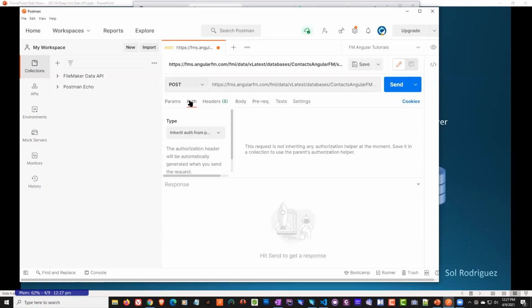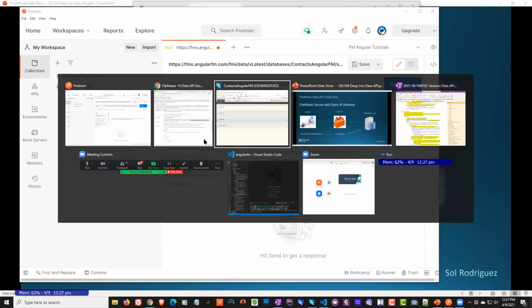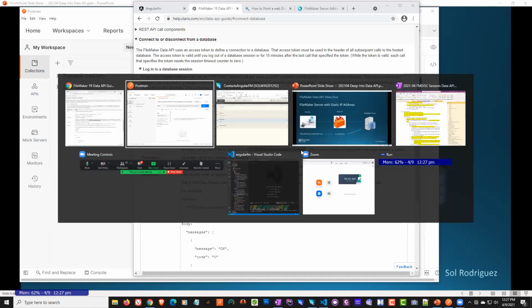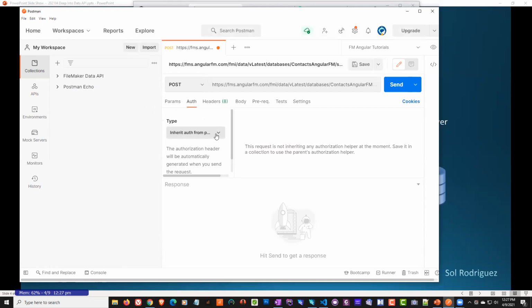So I'm going to click on auth because we're working on headers right now. And it gives us a type of header, right? Going back to the documentation, it does say it's of the HTTP basic authentication scheme. Now, this isn't really clear from the documentation, but just to get through this quickly here, I'll show you some deeper examples in a moment.